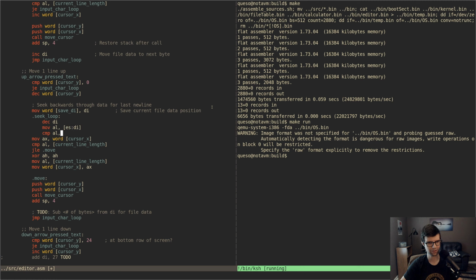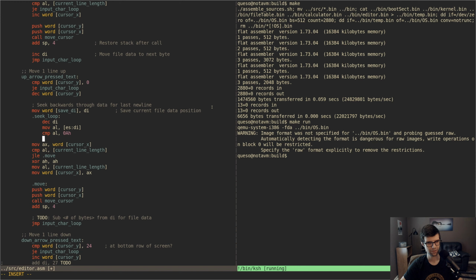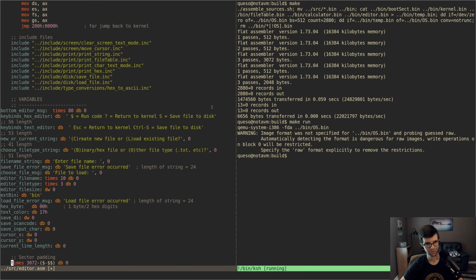We'll compare AL to the new line, or we're doing 0A and 0D when we enter a new line. So let's compare to 0A, because that'll be the first character of the new line that we stored. If we found 0A, then we need to go to the byte before the 0A, because that would be the end of the last line. Or maybe it ends on the new line. You know what I'm going to do instead of doing this? Because I'm stupid and don't know what I'm doing.